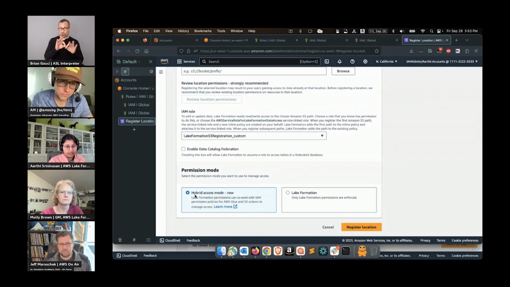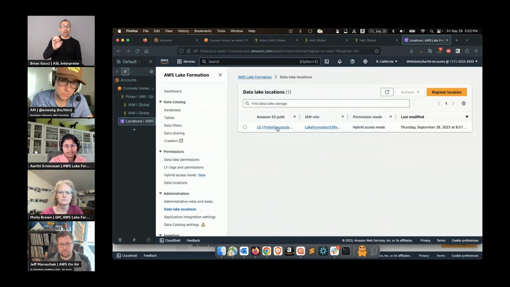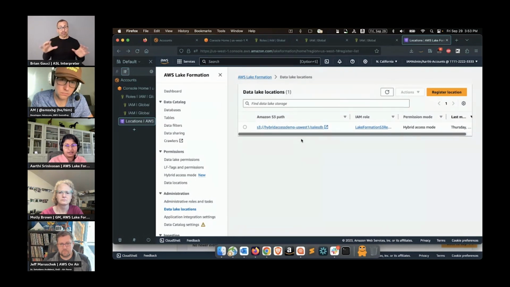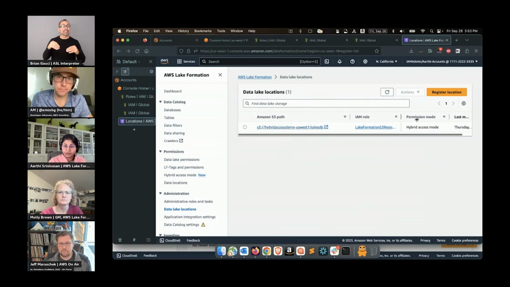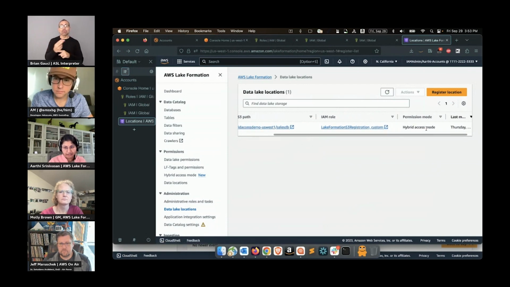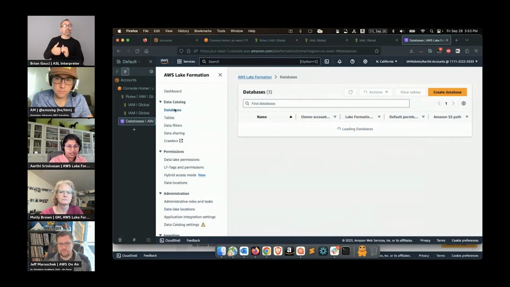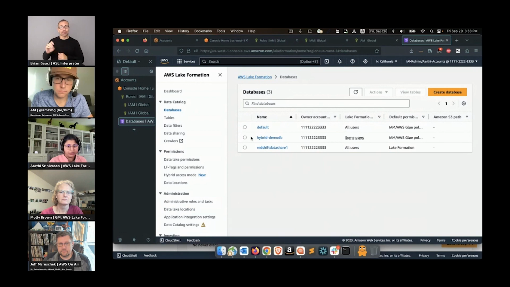So I use the hybrid access mode and I will register the location. I have already done it, and I have my sales database datasets here in my demo bucket, and I have used a custom role. It shows that I have registered it as a hybrid access mode. Okay, so once we have done that, we come to the database here, hybrid demo DB.